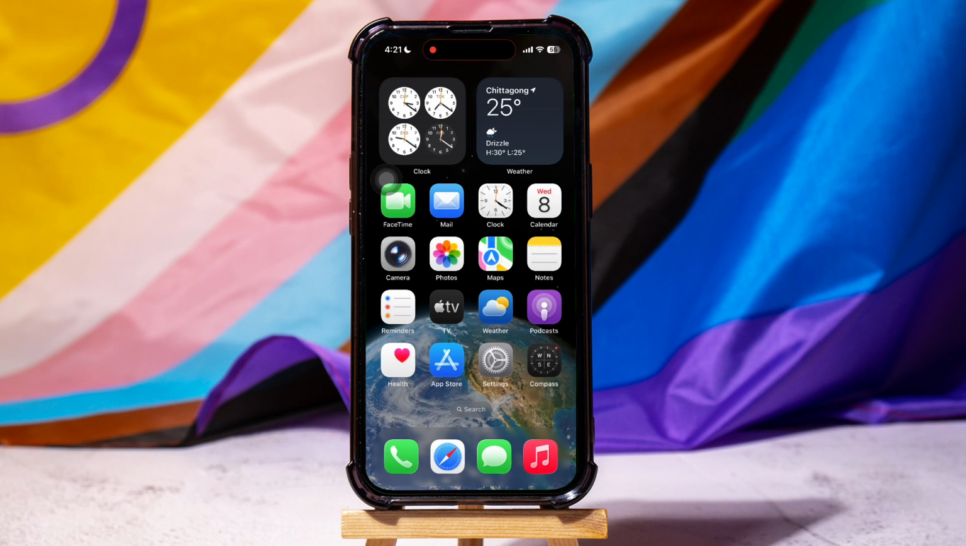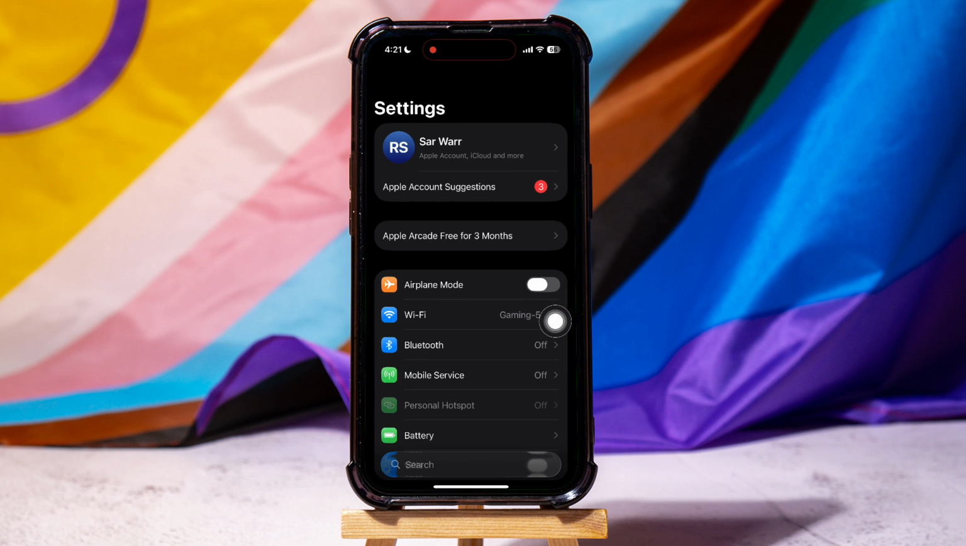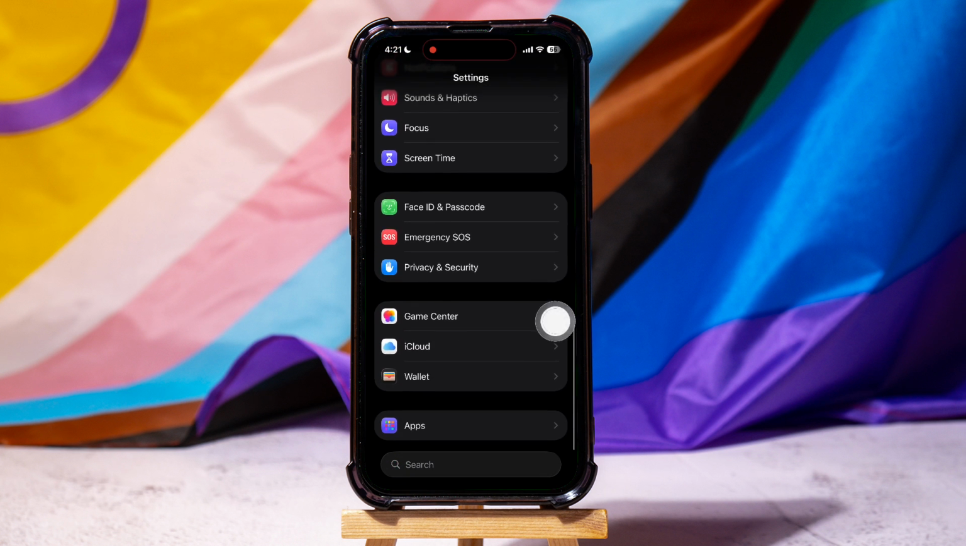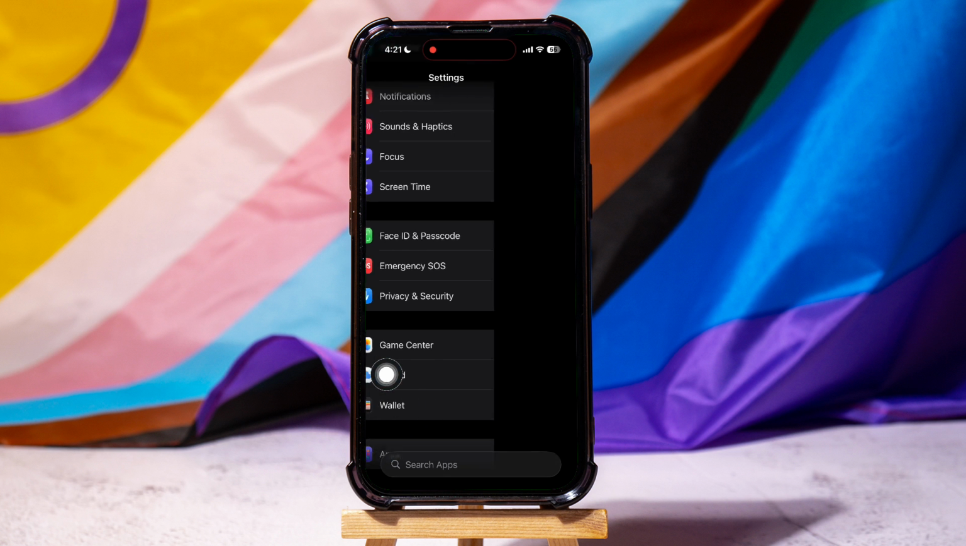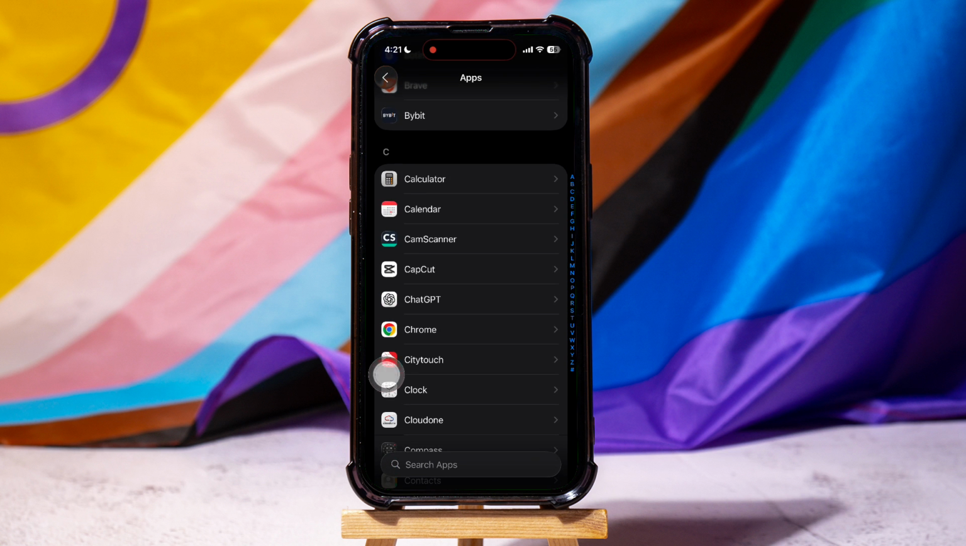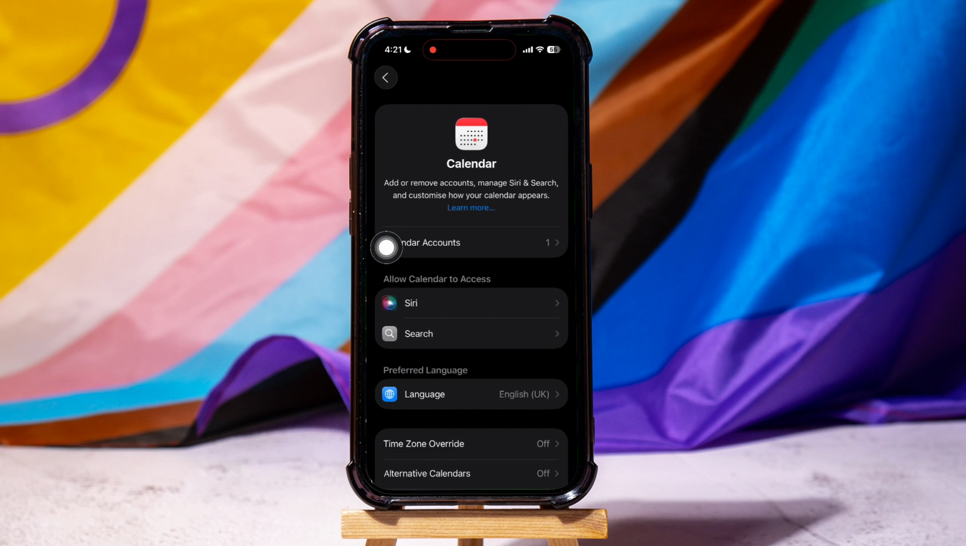How to get back old calendar events on iPhone. First of all, go ahead and open up the Settings app on your iPhone to get started. Scroll down to the end and tap on Apps. On this page, scroll down and tap on Calendar to open its options.